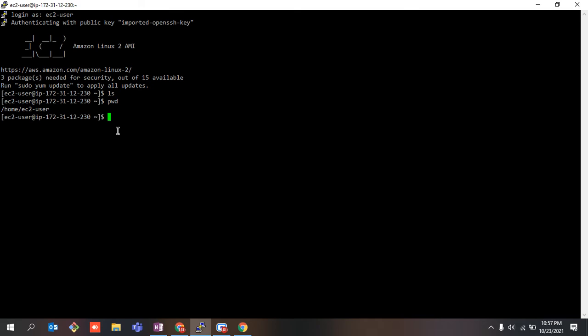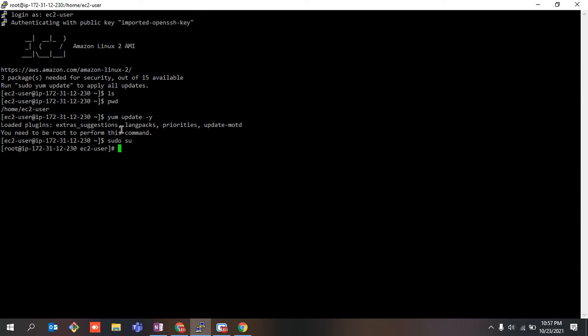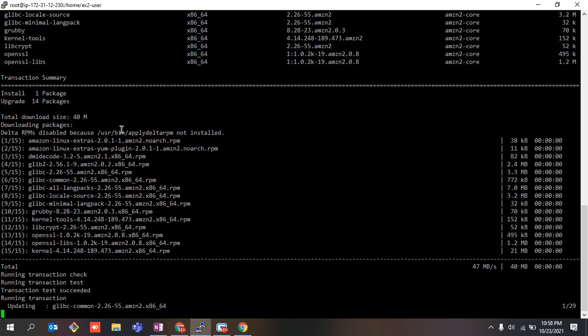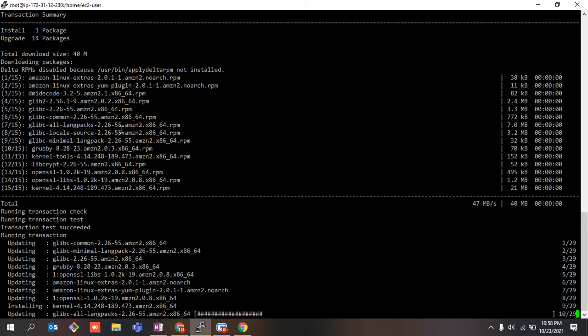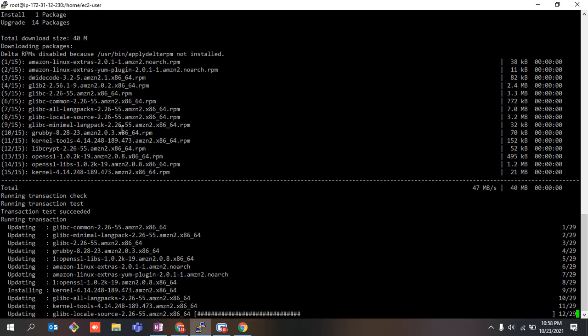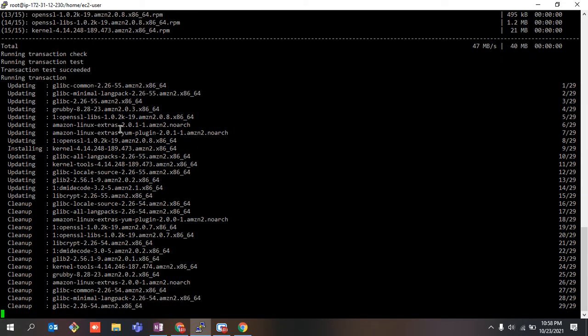So the first thing that we used to do, once your EC2 instance gets created, is that you need to update your EC2 instance. So sudo yum update -y. It is done with the sudo command. My system is getting updated at this point of time. Once my system gets updated, I'll be installing Docker in it.